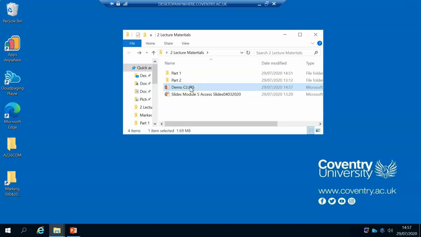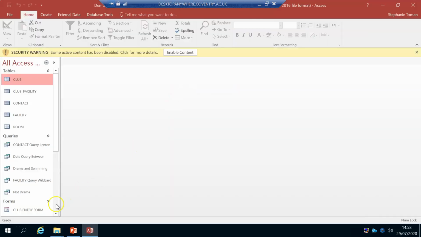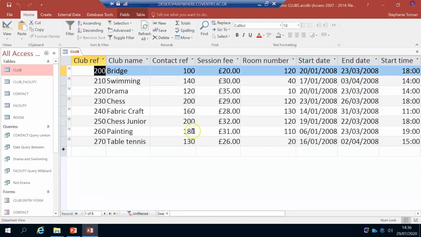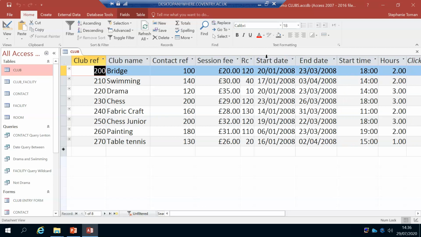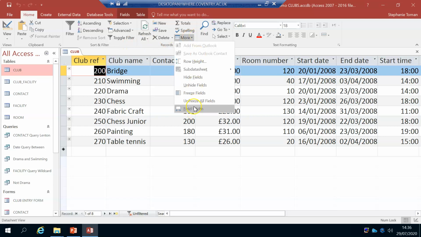So we're going to open up the demo clubs from the Aula lecture materials, and we're going to look at some other things by opening the clubs first. So there's some other things that we need to be aware of. Sometimes if a column's not wide enough, exactly like the other applications, you can use the auto fit, double click and it will fit. And then in the more here, you also have some field widths, row height, column widths, etc., all coming up in there.